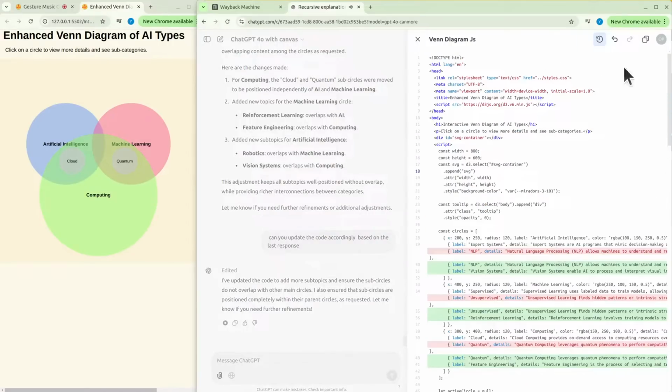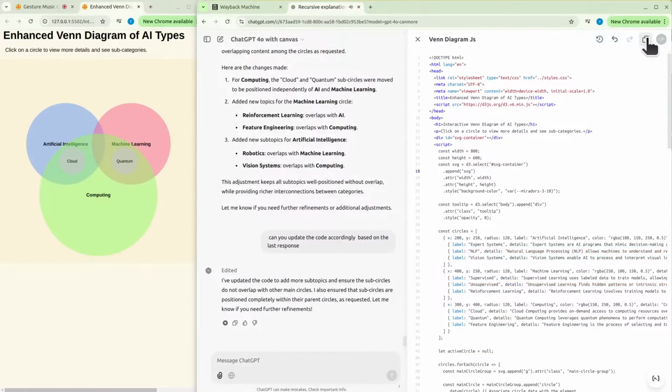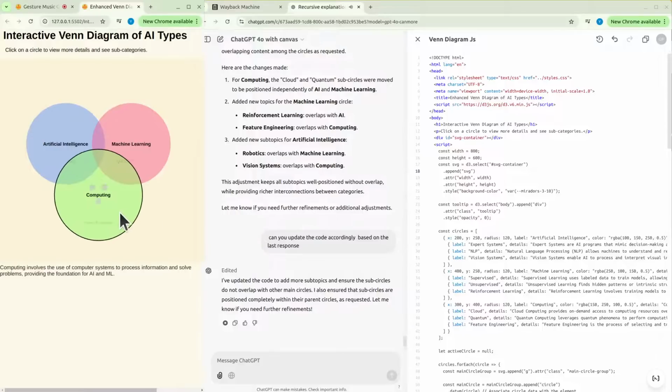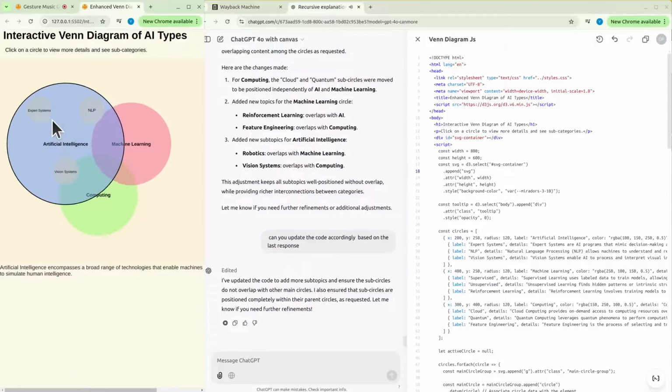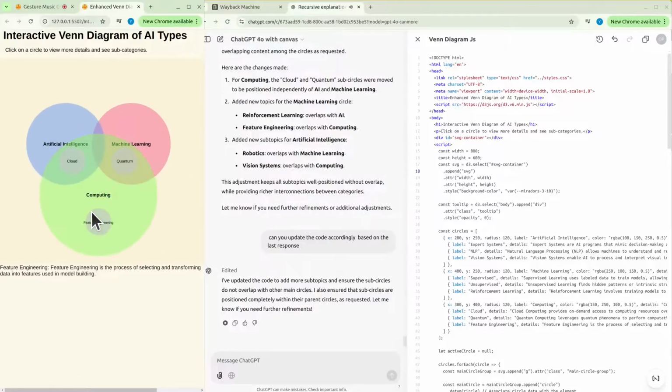I've updated the code to add more subtopics and ensure the subcircles do not overlap with other main circles. I also ensured that subcircles are positioned completely within their parent circles, as requested. Let me know if you need further refinements.